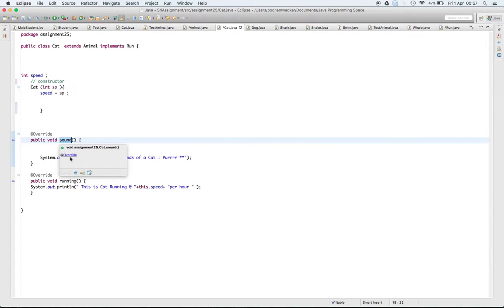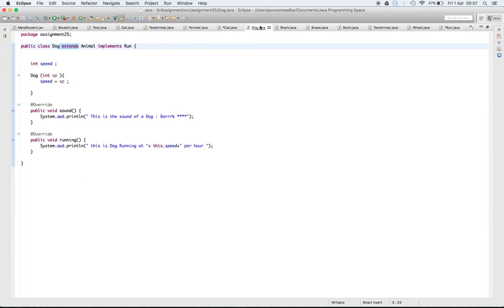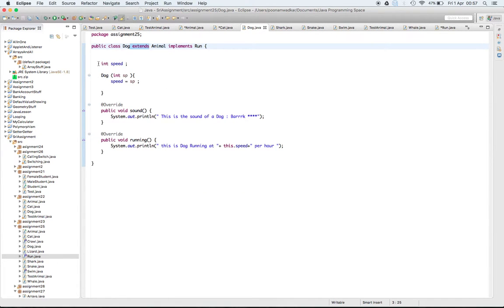See, it says it had to be overridden from the Animal class because it was an abstract method, and because it implements the Run interface, which has the running method, which is again abstract, you're forced to override it. Hence, the same way, we have the Dog class extends Animal, implements Run, same thing again.